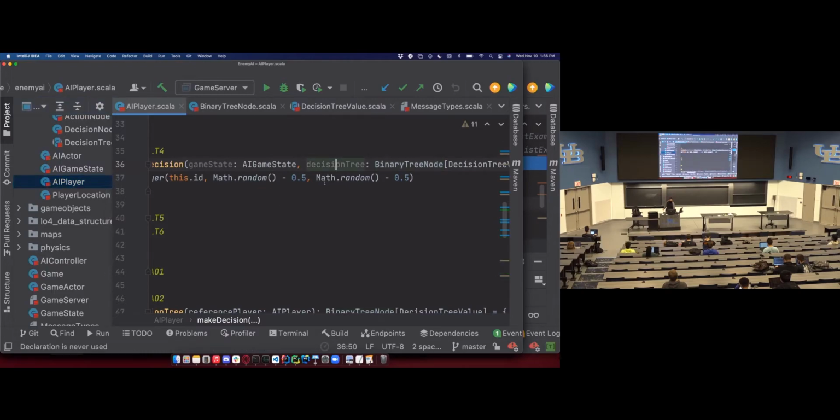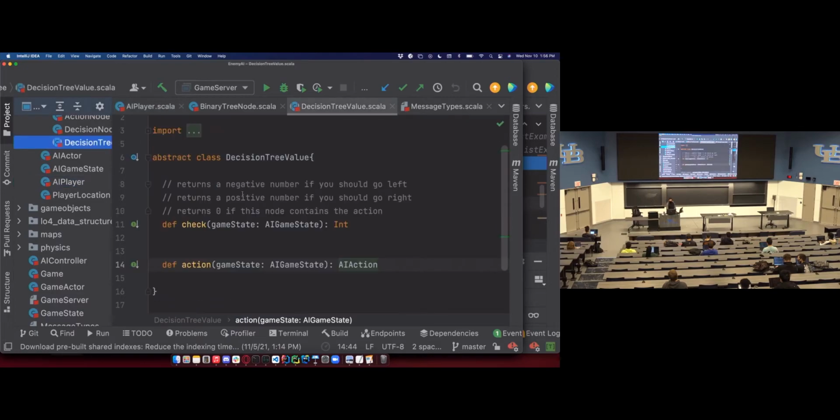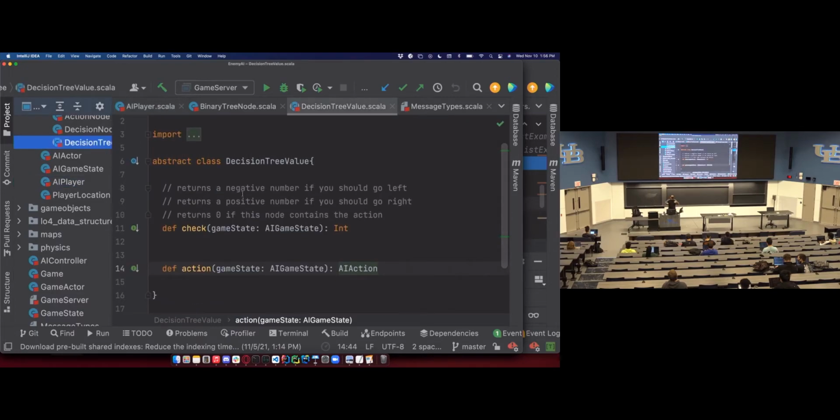So we get this decision tree, and this is a decision tree of decision tree value, which is another handout class. This decision tree value is another abstract class. You can see where now that we know inheritance and polymorphism, we use this stuff all the time in programming. Any OOP program is going to use this stuff all the time. So there's an abstract class which has two methods, check and action.